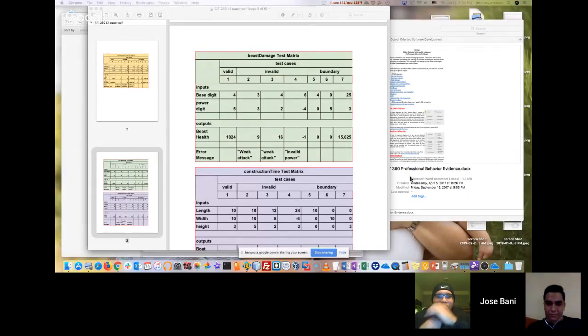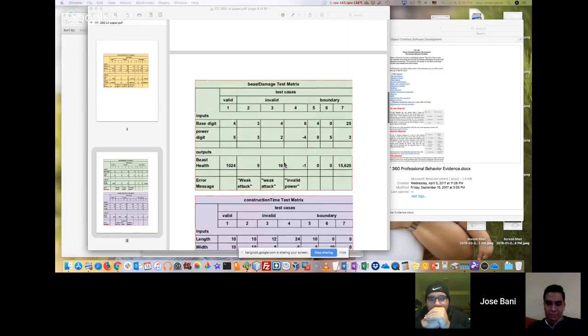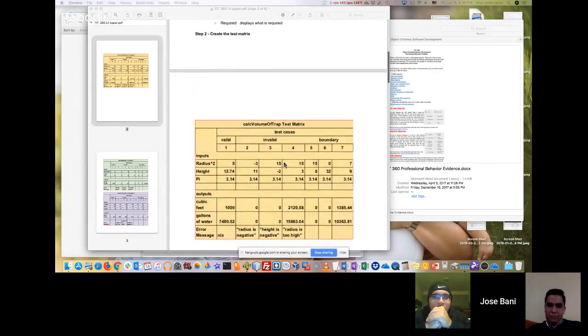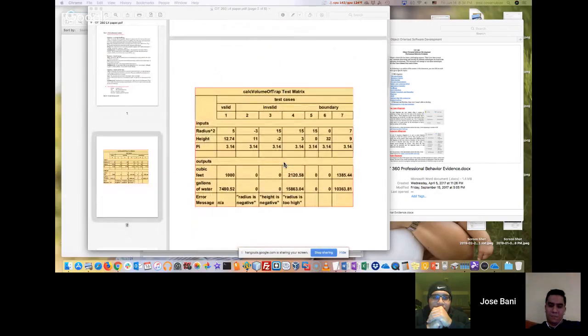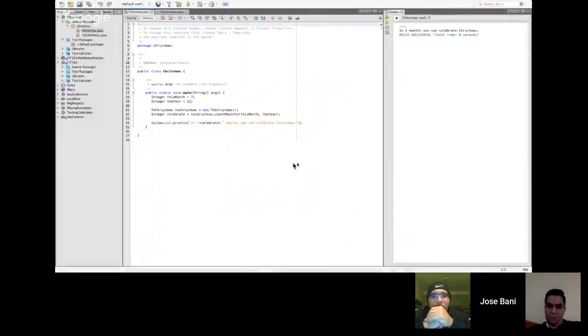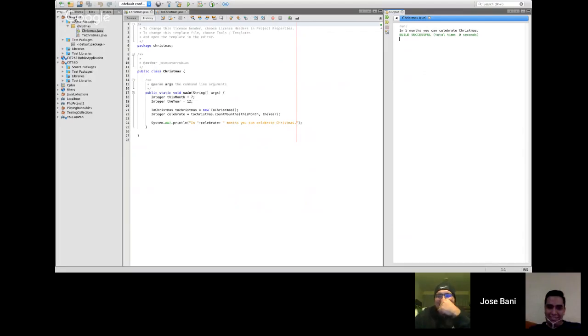I'm going to talk about JUnit tests. JUnit is a special library that allows you to test individual classes as you go along in your program. I created a very simple program here that tells you how many months before Christmas, because Christmas is so special. It's a small project that I call Christmas.